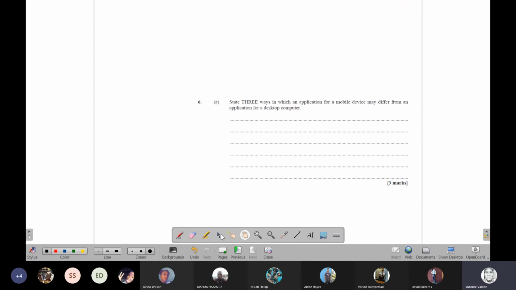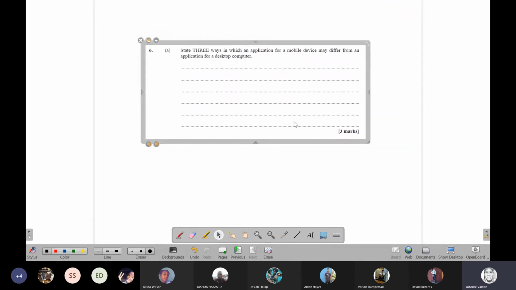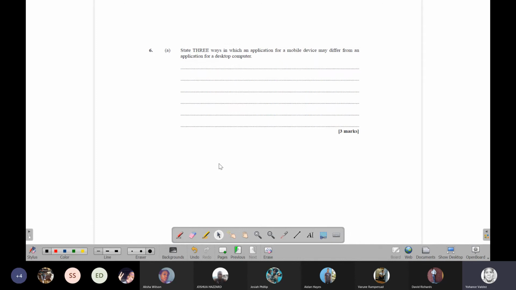All right, so question 6 is: state 3 ways in which an application for a mobile device may be different from an application for a desktop computer. All of you could answer this question. So I'd expect one of you to tell me ways in which an application for a mobile device would differ from an application for a desktop computer.